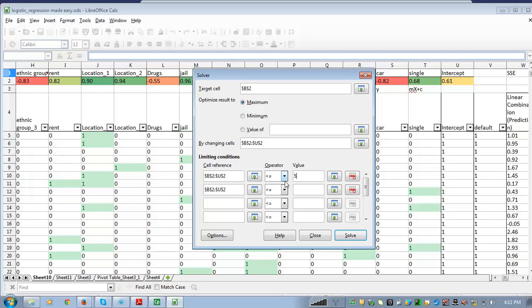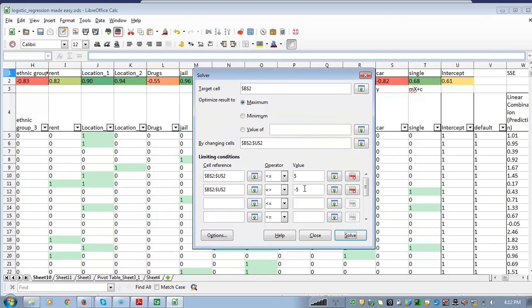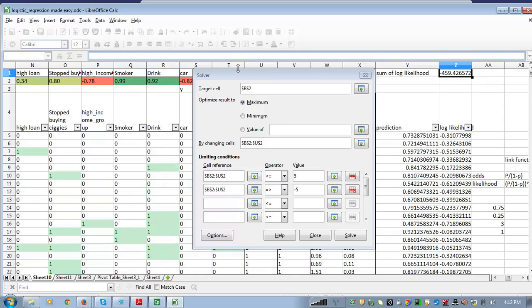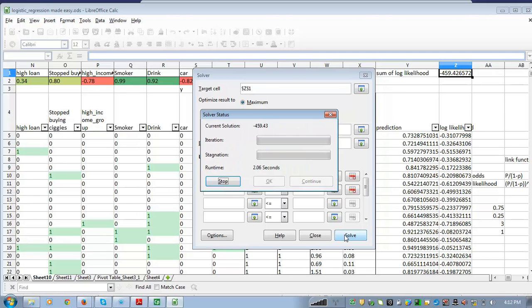Here we can select a higher value and we can go ahead and solve this. Here I made a mistake of not selecting Z1. I expected B2 instead, so a wrong figure came out. Now the solver starts.